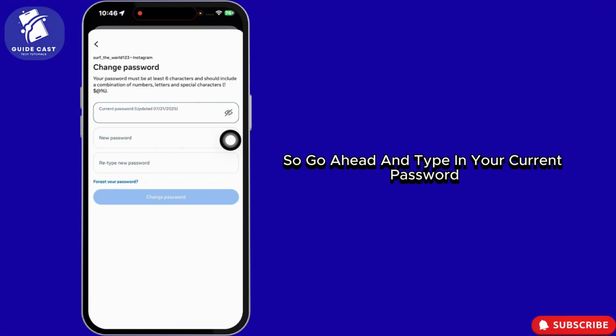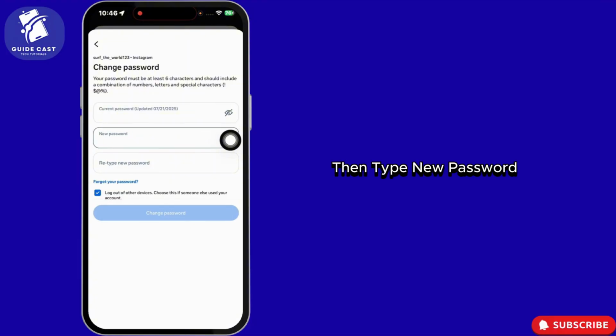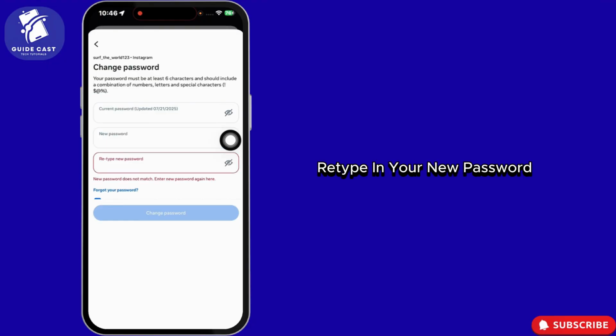So go ahead and type in your current password. Then type in your new password. Retype your new password.